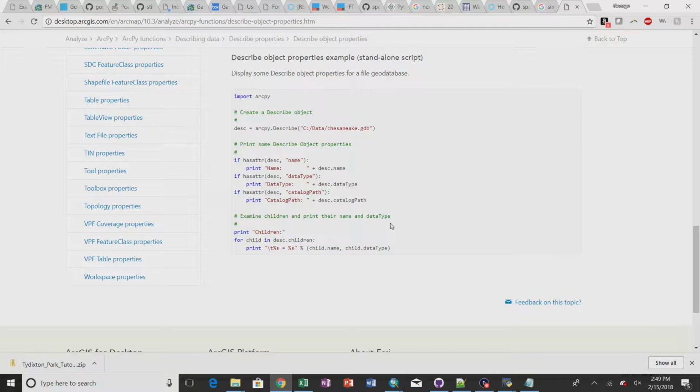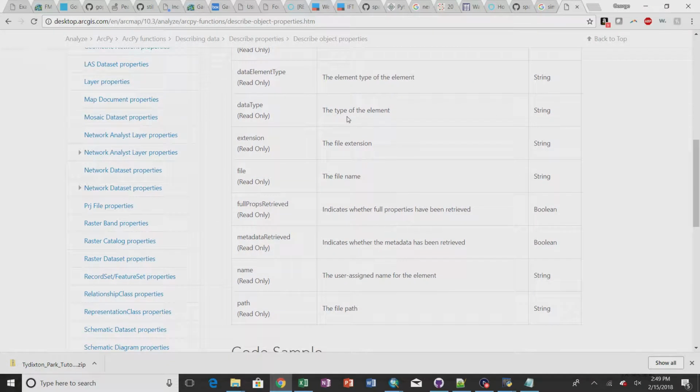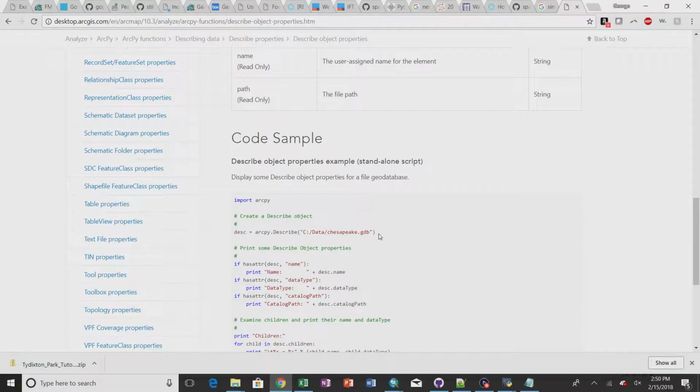Describe is actually a function inside of ArcGIS that will describe a data set for you. It returns information about that data set, such as the name of the data set, where it is, and if it has any children. We can look at all of the parameters right here. One of the things that we could do is find out what type of thing it is. Is it a shapefile? Is it a geodatabase? Is it raster? Is it vector?